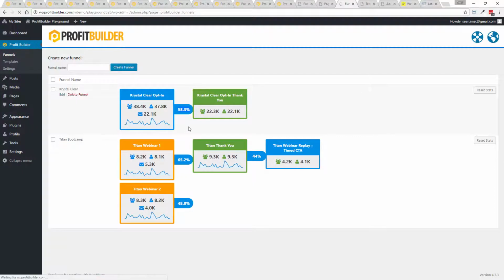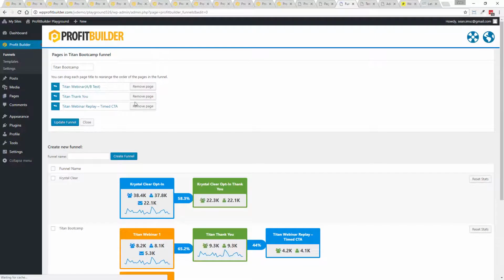Just come in here. If I want to edit this, I could rearrange the page or add new pages, reset the stats so I've got a new test or what have you. Again, we've made this super, super simple so that anyone can jump in here.